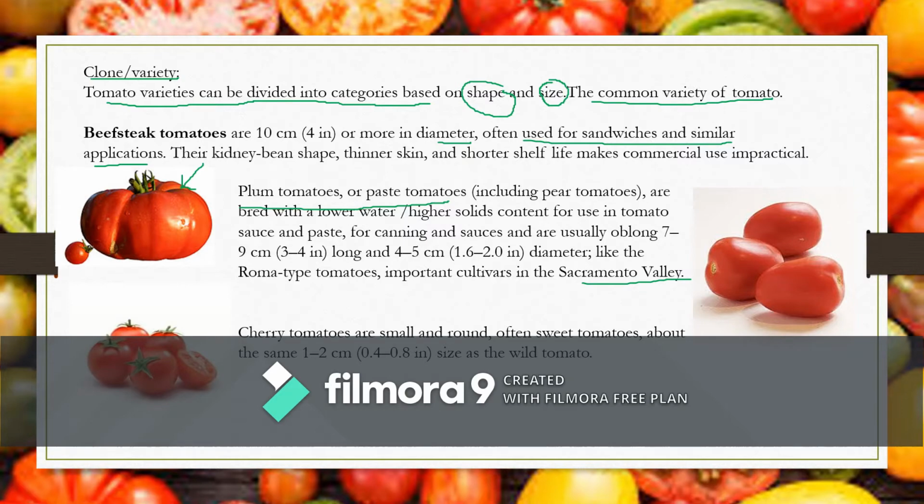Okay, the other variety of tomato is cherry tomato. Cherry tomatoes are small and also round and often sweet tomatoes, about 1 to 2 cm in size.